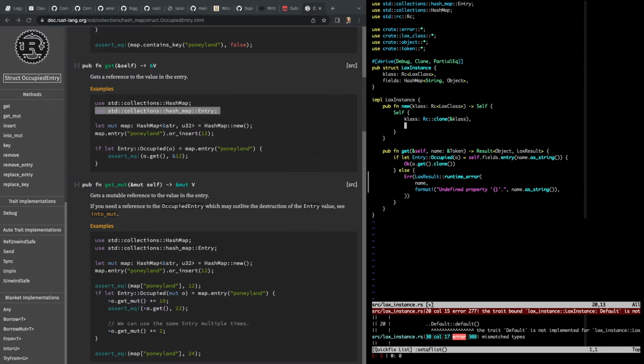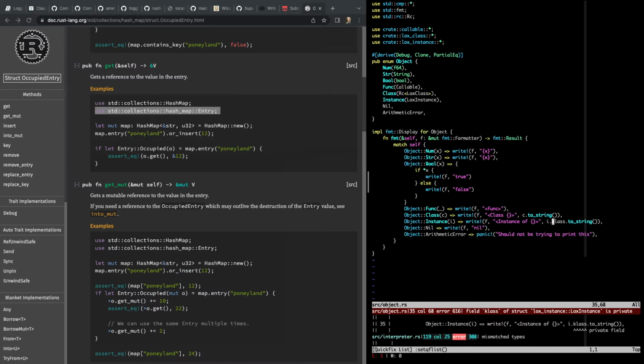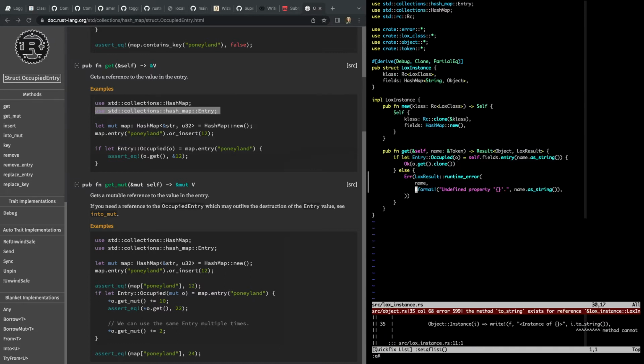I guess I can't do that. Okay. Fields, hash map. No. Fine. Like that. Oh, that's why it was pub. Okay, so that's why I want to avoid that. Let's make it its own toString. Let's impl toString for this guy, right here. Impl toString for locks instance.